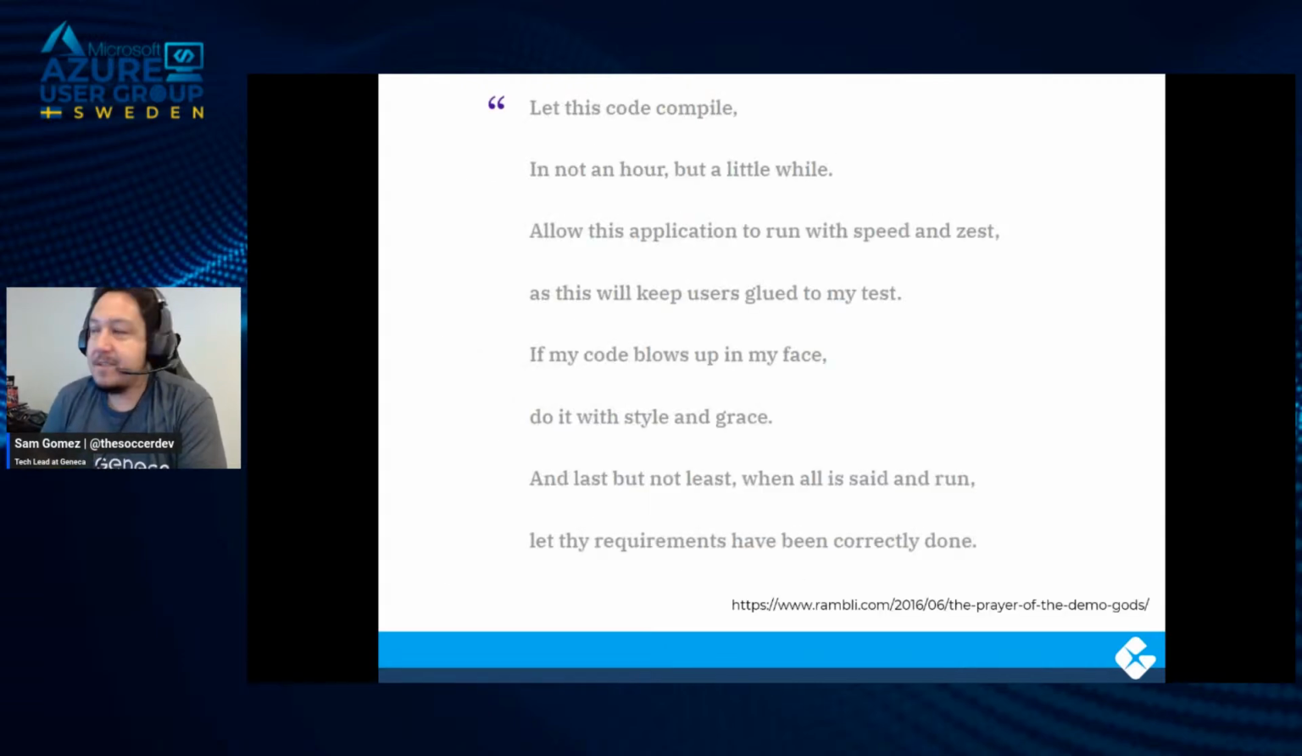Now, we all have done demos. We know that demo gods don't always cooperate. So I want to do this prayer real quick. Hopefully that will help us have a smooth demo. Let this code compile in not an hour, but a little while. Allow this application to run with speed and zest, as this will keep users glued to my test. If my code blows up in my face, do it with style and grace. And last but not least, when all is said and run, let thy requirements have been correctly done.